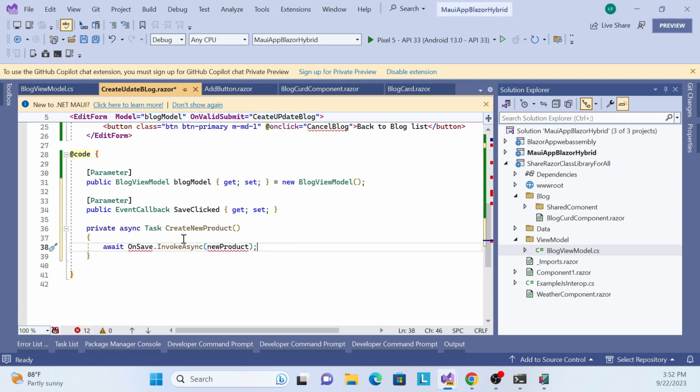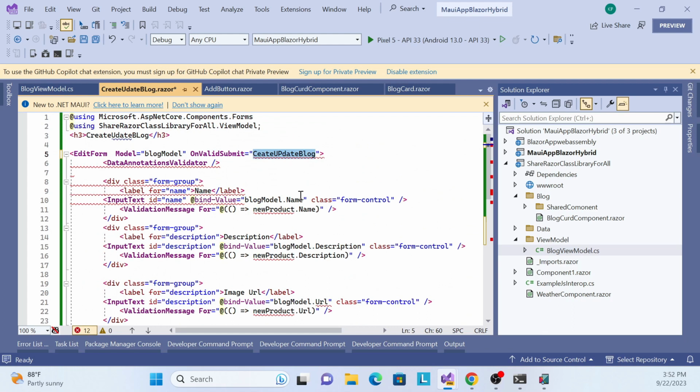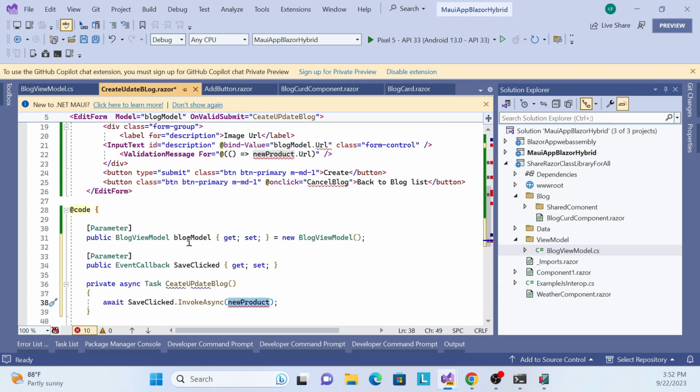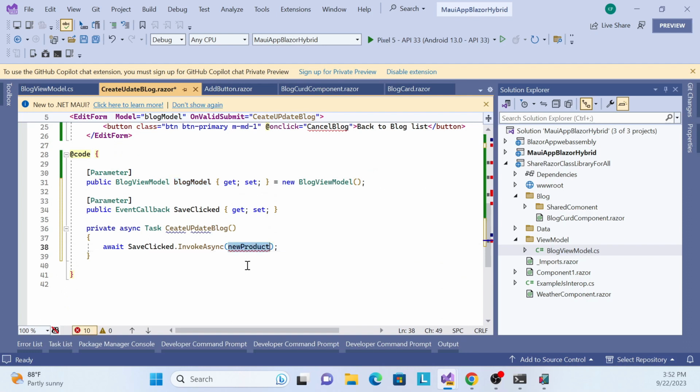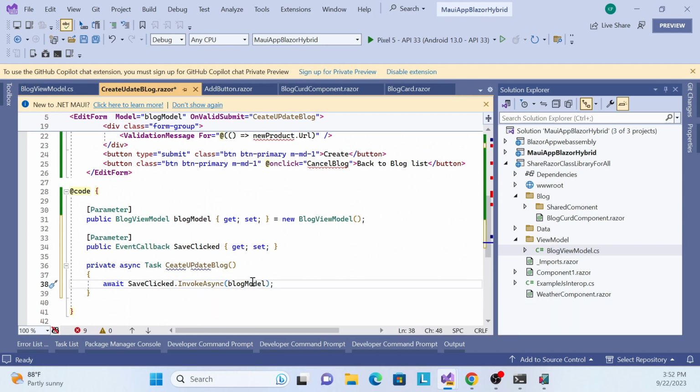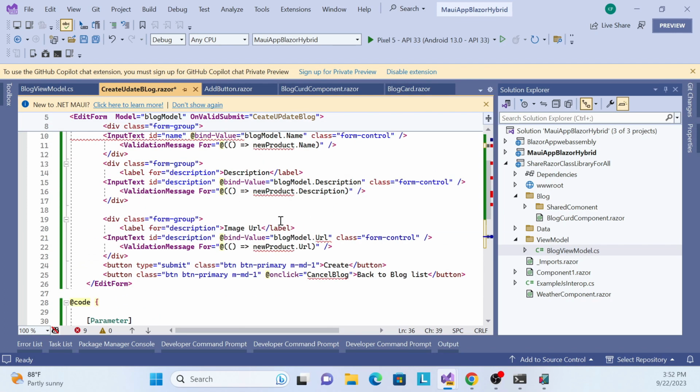Let me change the name to create update blog. Update blog will invoke this save click invoke method, and then our model. Because this is our model, whatever data we are trying to bind, we have to invoke it over here so that we can get this data from the parent component. Don't worry about that, once we implement it, I'll show you. So this is done, so this section is also done.